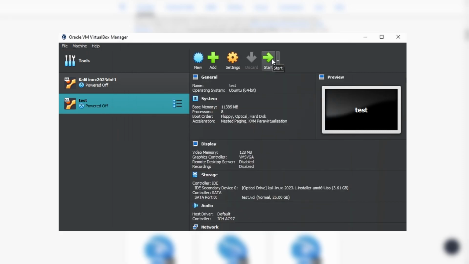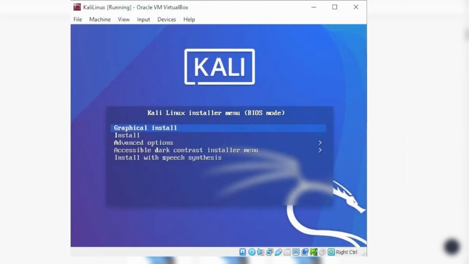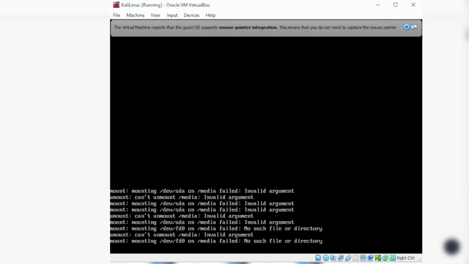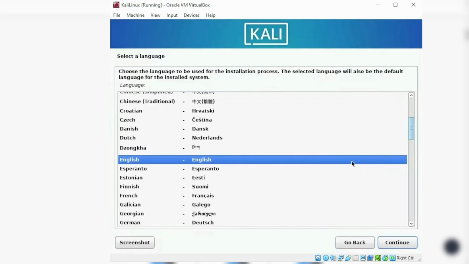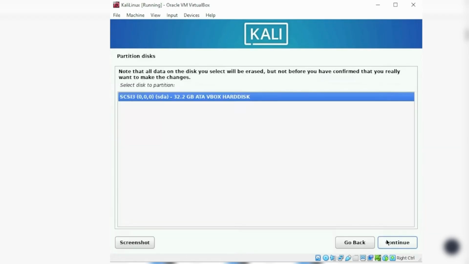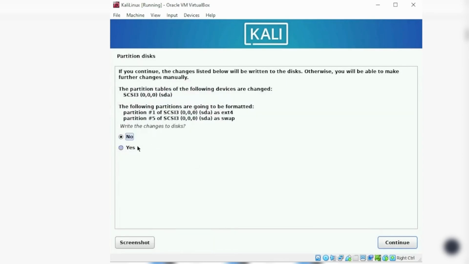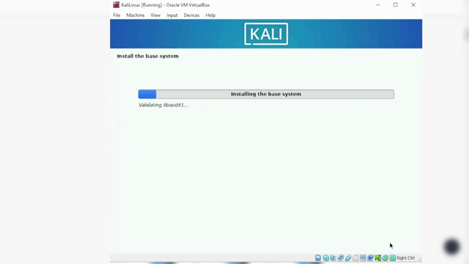Select your virtual machine and just press start. Doing so will display a setup menu in which you can click the graphical install option. Going through the setup is fairly easy and you just need to select your language, country, username, password, etc. In the partitioning section, select the guided disk. Keep pressing continue until you're asked to select if you want to write changes to the disk. Select yes and let it install the operating system, which may take a few minutes.